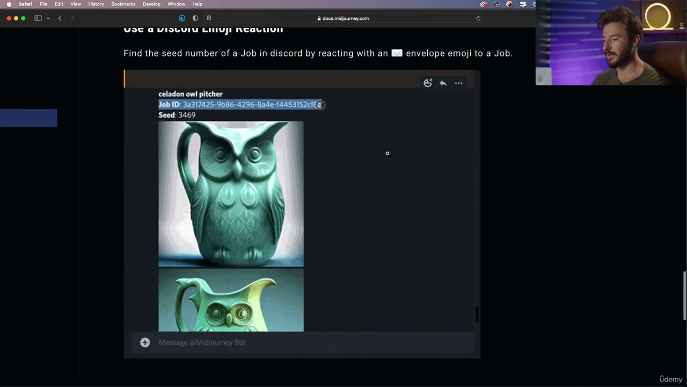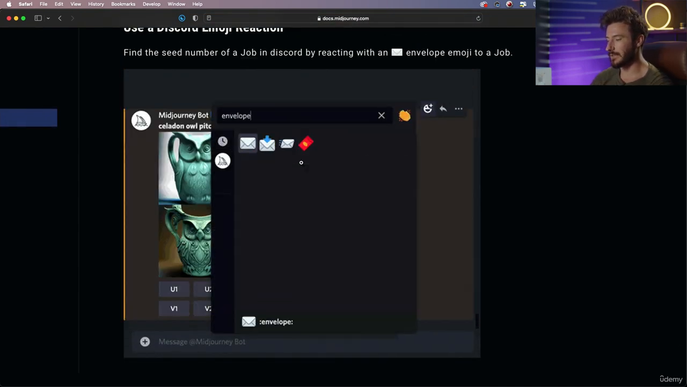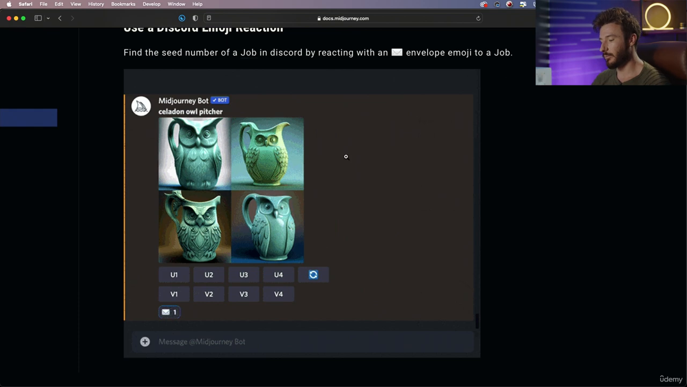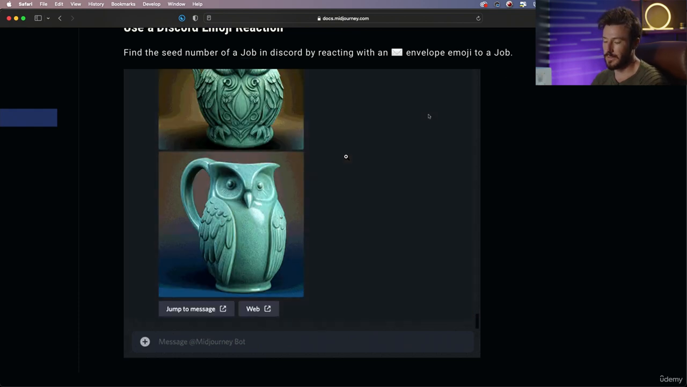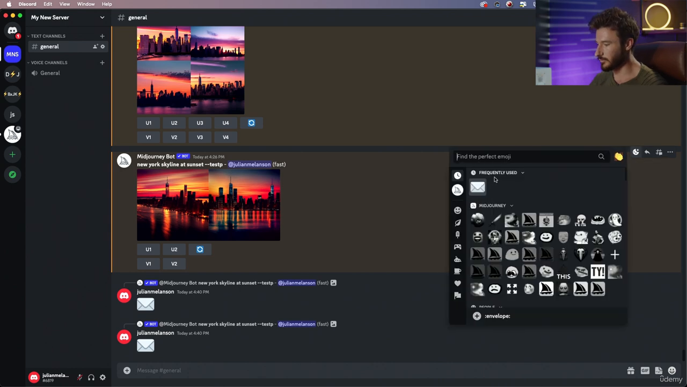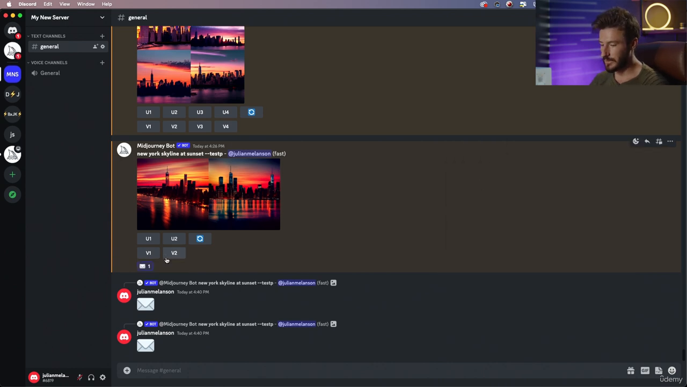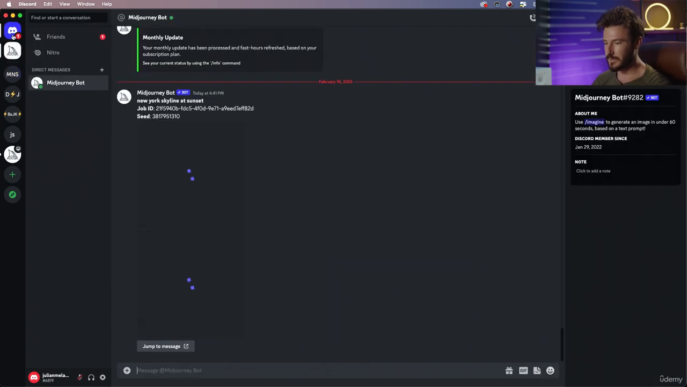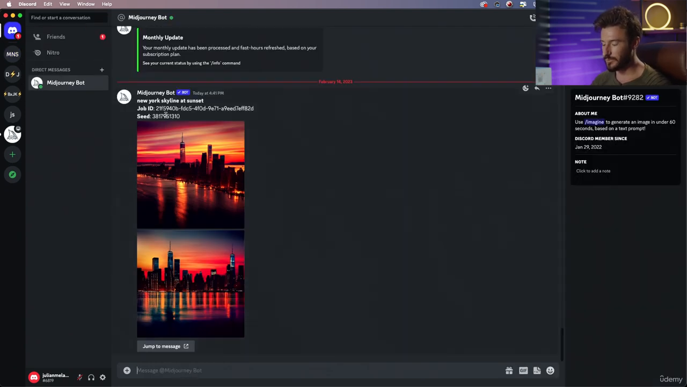So now let's talk about how do you actually get the seed number of a post or of a Midjourney output. So you go to your Discord, you go to React, and you click the envelope emoji. And I know this is a little bit complicated. It's really not for many use cases, but it does then send you your seed number. So this is the actual number that Midjourney generated when I gave it this prompt.